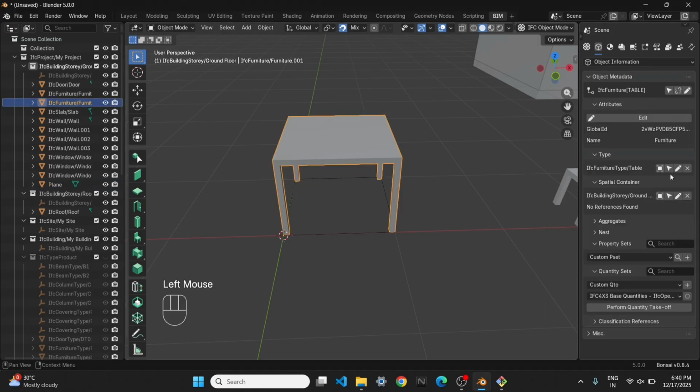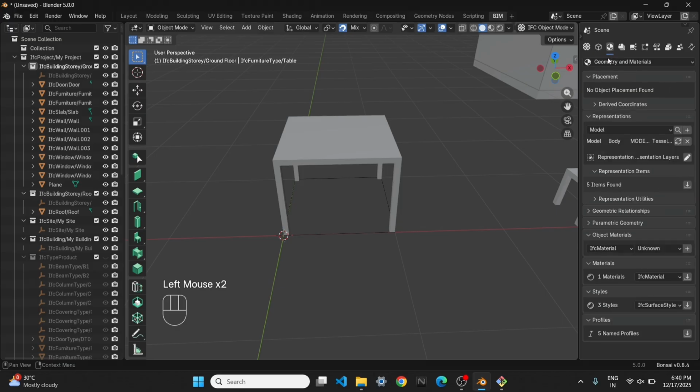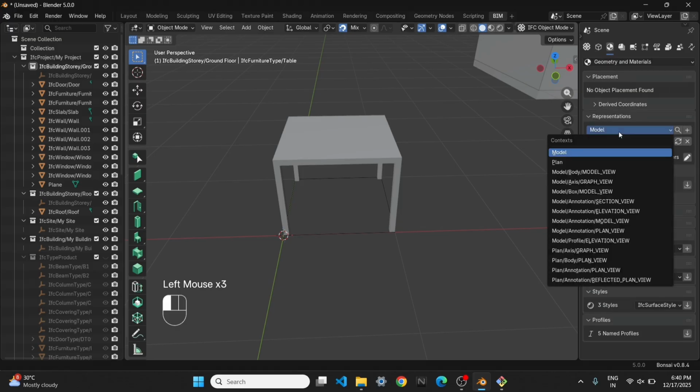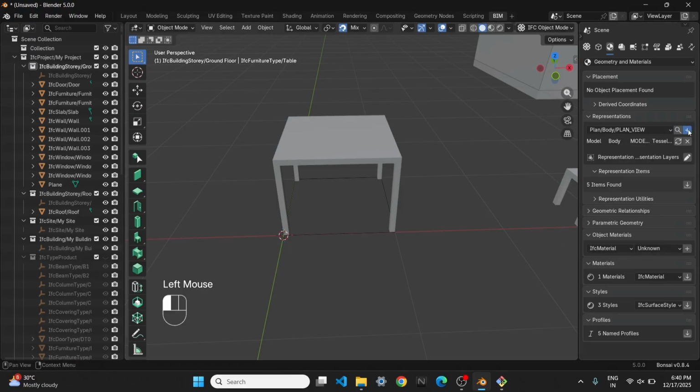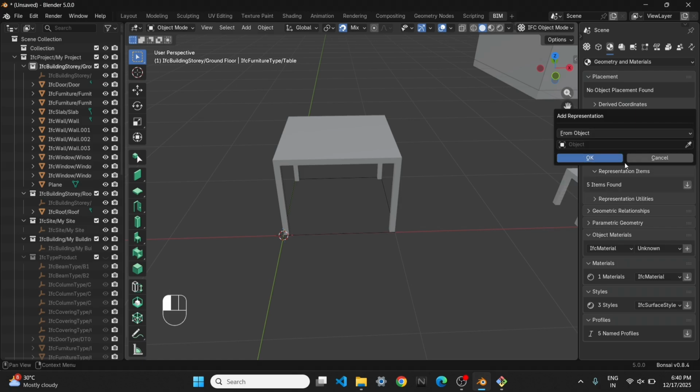Now select the table and in the right, in the type manager, you can select this icon, select type, and just go to the geometry and materials tab. There in representations, you can select plan body, plan view. Now click the plus icon here. Instead of tracing the outline, you can select from object and you can pick the object we have created.